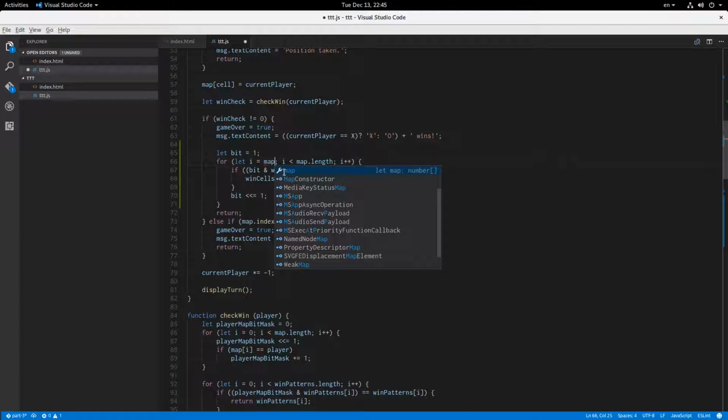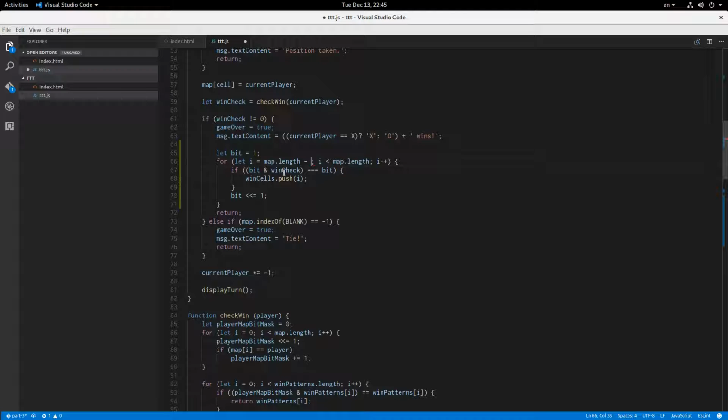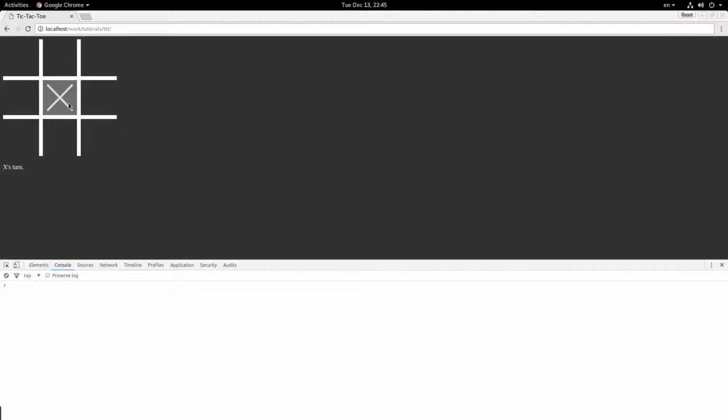i equals map.length minus 1, is greater than or equal to 0, minus minus. Now let's see if that works. XO, XO, X. There, now it highlights them correctly. And XO, XO, X. Perfect. XO, XO, XO. And there we go. It works.